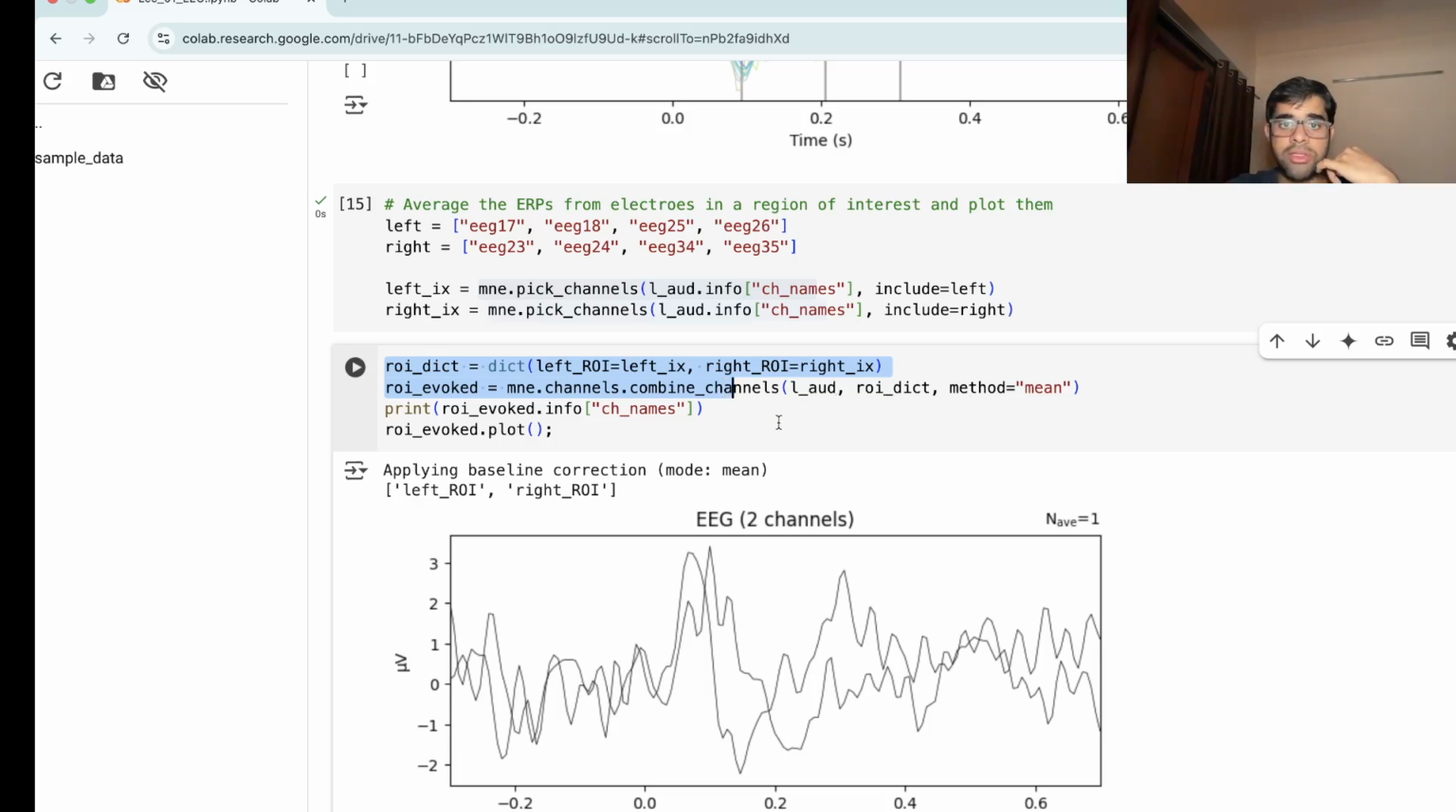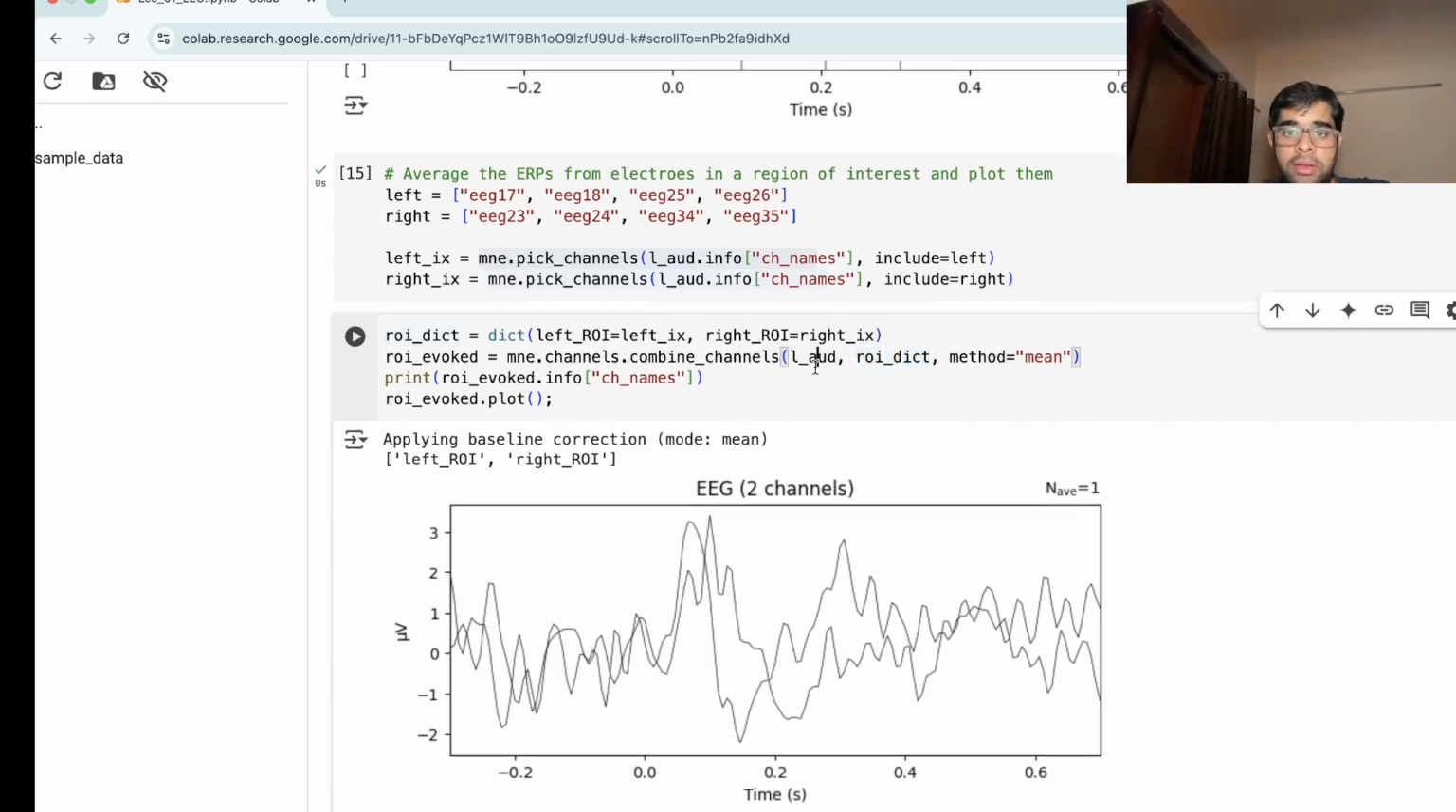So what we do is we're combining channels using averaging in the ROI of interest, that is either left or right, and we actually loop over the dictionary so that with one line of code, you can plot both the things. And L audio is the auditory related epochs that we are using.